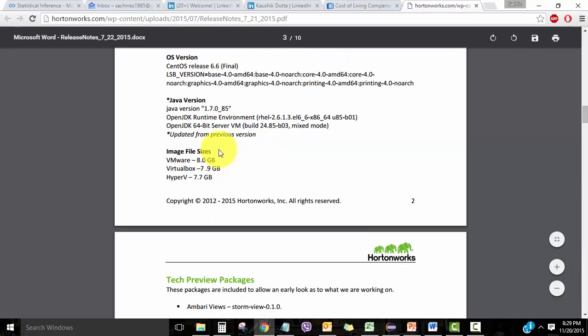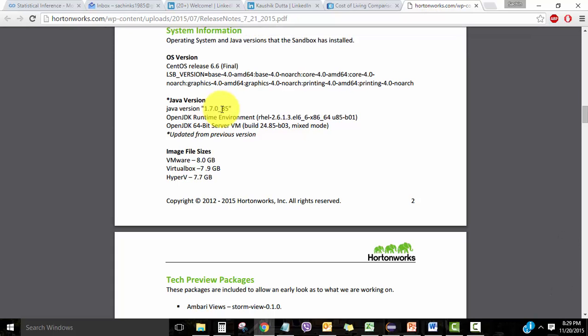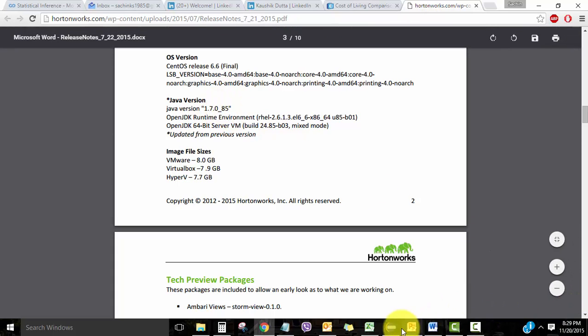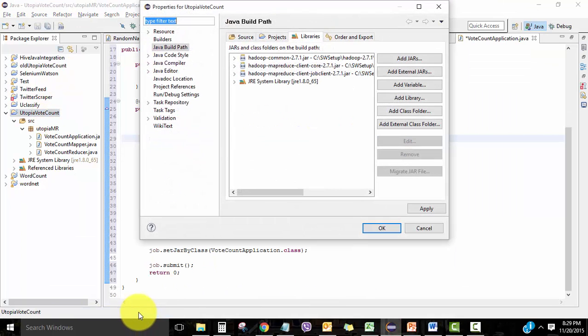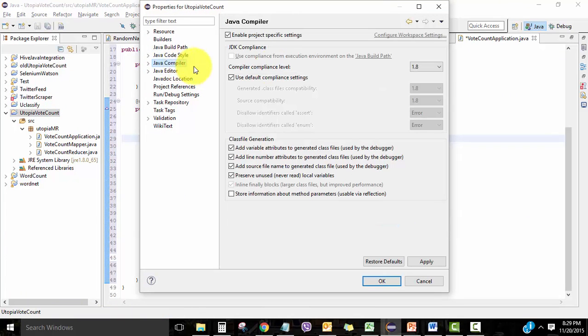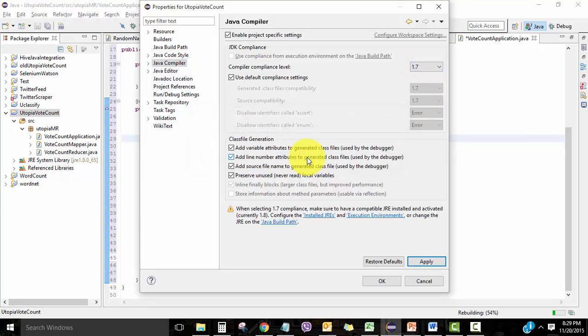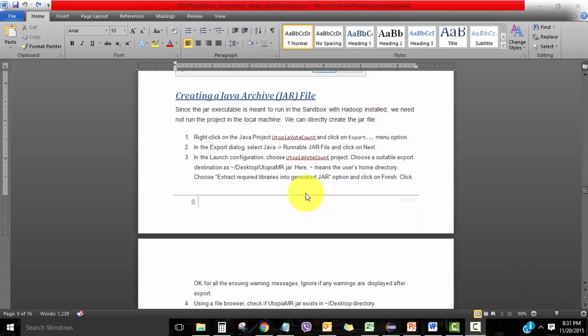The Hortonworks HDP in your system still uses Java version 1.7, so we should be matching the Java version in our compiler as well. Let's go back to the project, right click, properties, go to Java compiler. As you can see, it's 1.8, which is the default version installed in my machine. I'll change that to 1.7. Apply. Rebuild the project. The next step is to create a runnable Java archive jar file.